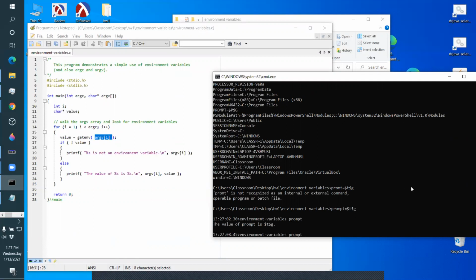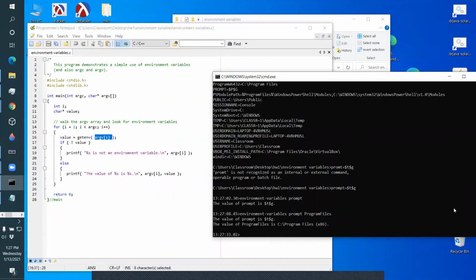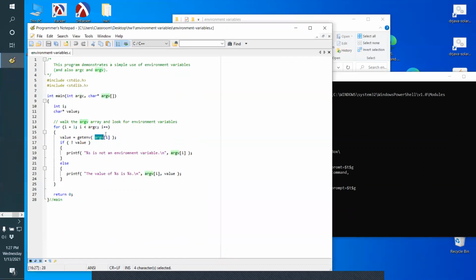So I'll read prompt and program files. See, that's one of the environment variables, program files. So the value of prompt is $T$G. The value of program files is C:/program files x86. So it read those environment variables. So this program steps through the command line arguments and uses each command line argument as a parameter to getEnv.